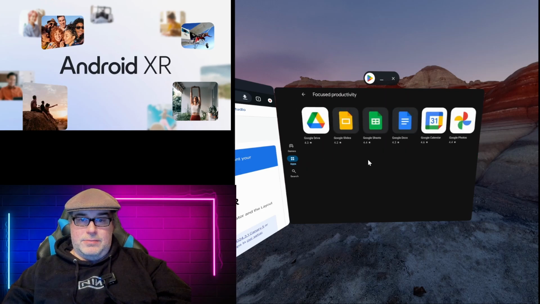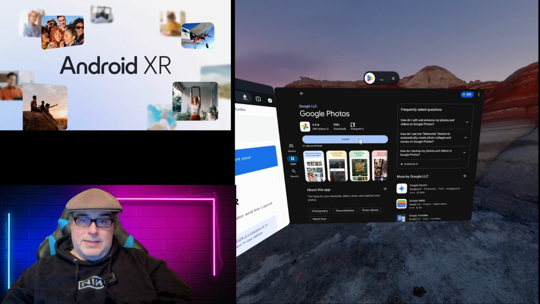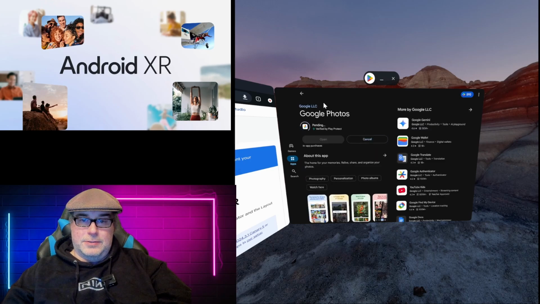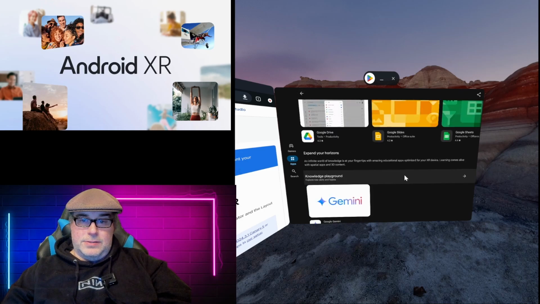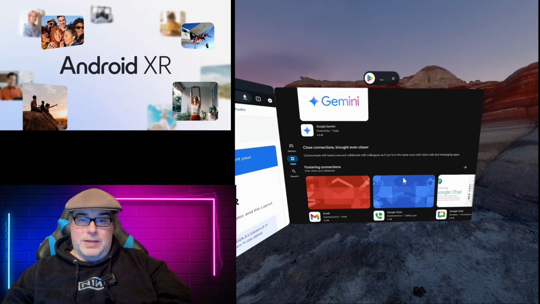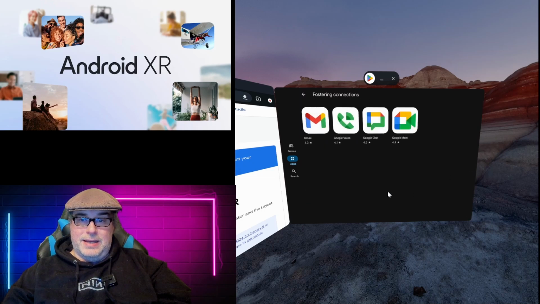In this case, Focus Productivity gives us Google Drive, Google Slides, Google Sheets, Google Docs, Google Calendar, Google Photos. I'm going to go ahead and install Google Photos here, and this will install directly on the emulator. There's also the Knowledge Playground, which currently only has Google Gemini, and then Fostering Connections, which is again a suite of Google apps. You've got Gmail, Google Voice, Google Chat, and Google Meet.